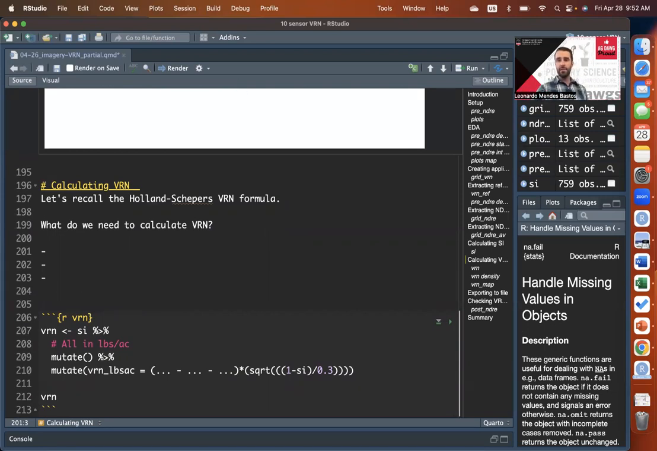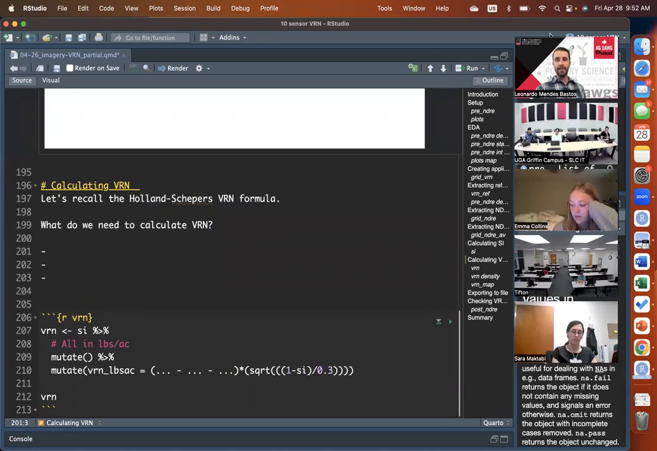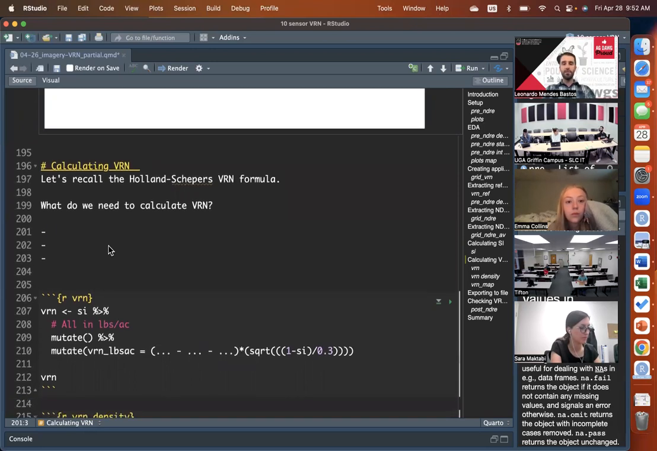Let me call someone that hasn't helped me yet. So the Hall and Shepherd's variable rate nitrogen formula required a few different inputs, right? What were those inputs? What do we need to establish here to be able to calculate that? Let me ask Emma, do you remember what we needed here for that algorithm? Like the previous nitrogen credits? Yes, so nitrogen credit was one of the things we needed.